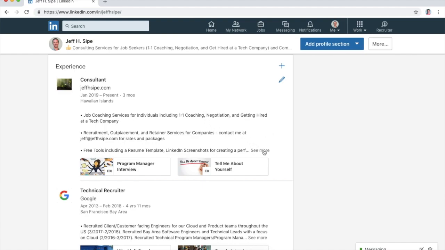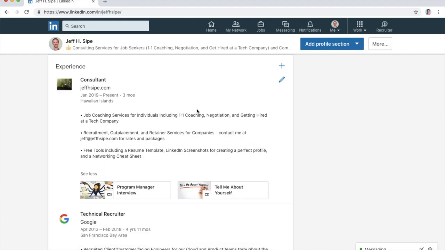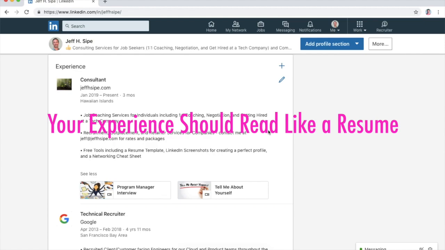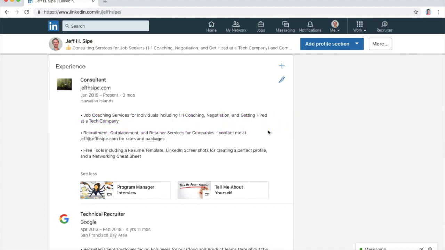And that's why under these see more and the content here under your experience, this should look very much like a resume. If you're getting advice that this shouldn't look like a resume, it's wrong, because the vast majority of people, especially for job seekers that will find you, they'll use the advanced LinkedIn recruiter tool and they'll do keyword searches. Those keywords will show up as highlighted in your profile. And wow, when I can see Java 10 times in your profile, I know you're probably somebody I want to talk to. So it's really important.